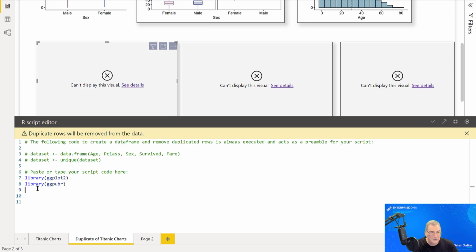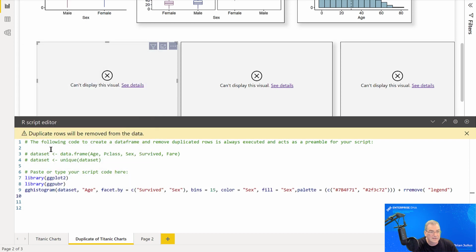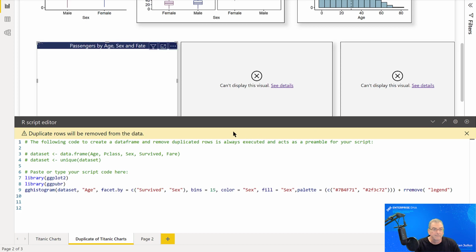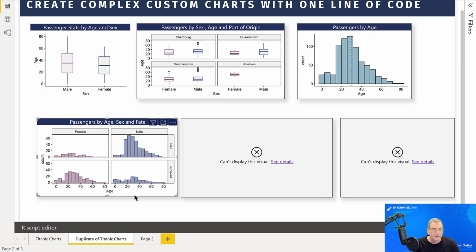So this one is a faceted histogram. And in this case, we're faceting by both gender and who survived. And so we'll hit run on this one. And you can see this is the type of visual that would be quite hard to create in any other way. As I say, you could do it through Deneb, but it would take a fair amount of code to do it. Whereas here, it's just one simple line.